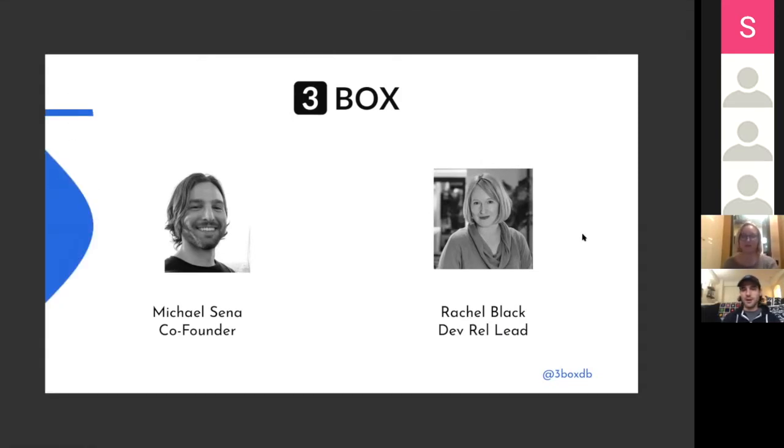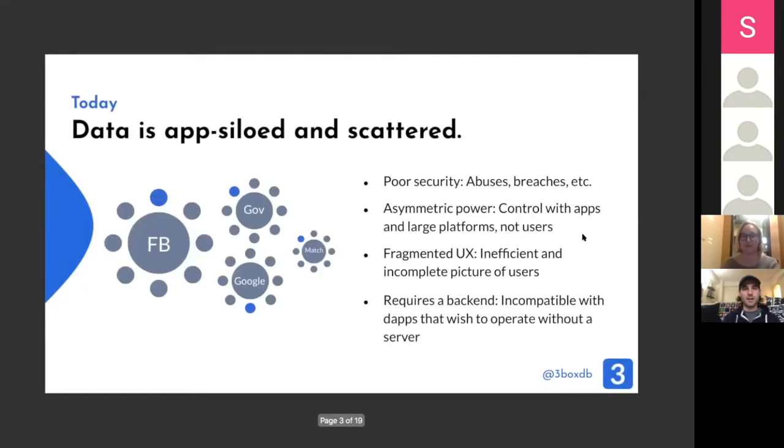All right, so let's get right into it. Why we're here and the problem statement is that this shouldn't come as a surprise to any of you, but today in a Web 2 context, data is app-siloed and scattered. It results in various different kinds of problems, around poor security. If data is kept on a single server in a big honeypot where all users' data is stored behind app-managed security practices, you see a lot of breaches and violations of privacy.